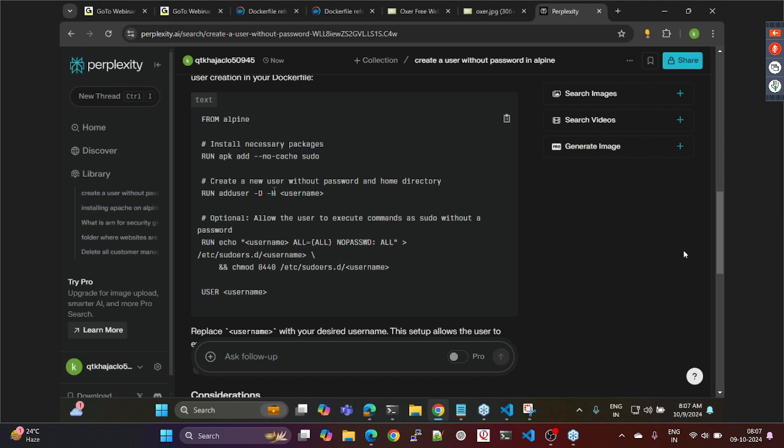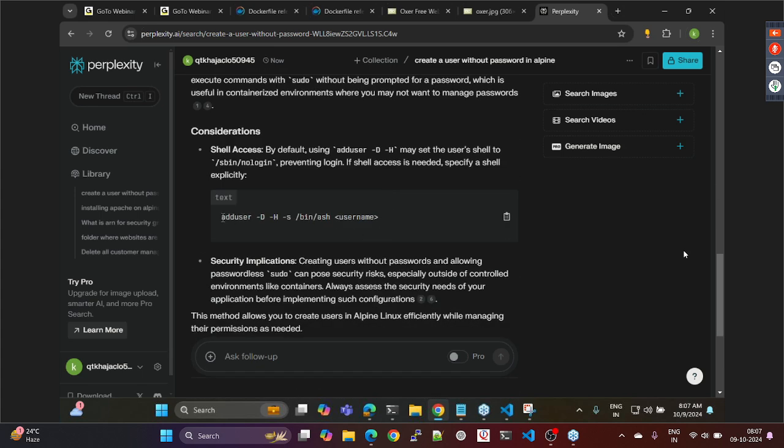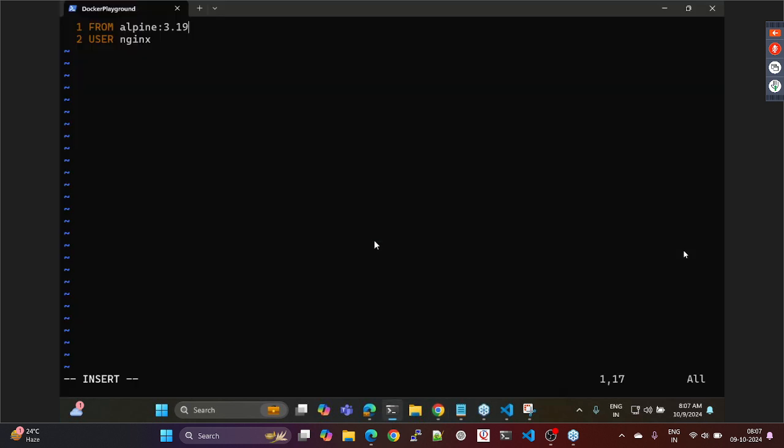Okay. It says to run adduser. Adduser with -D and -H, without a password and without a home directory. If you want to add a user, you can basically do this also. Okay, fine then. So let me basically do this. I'll write RUN adduser, and the user name is LT. And now I'll tell it that the user is LT.